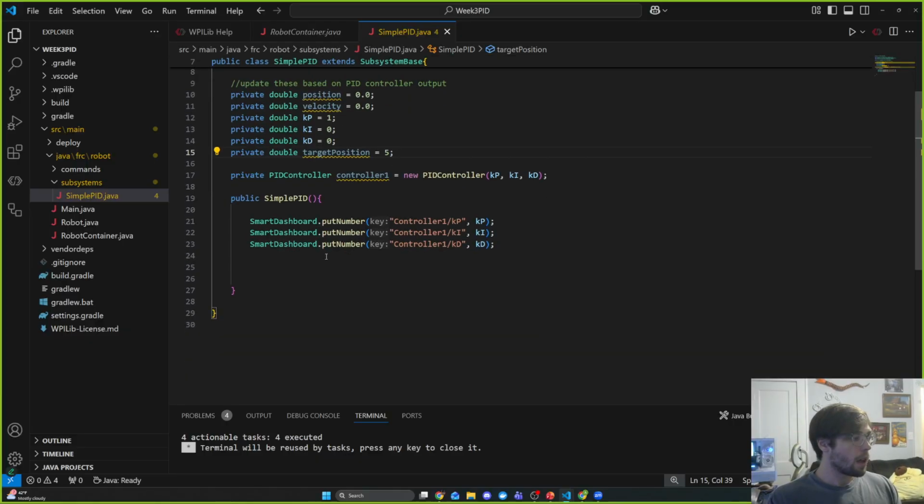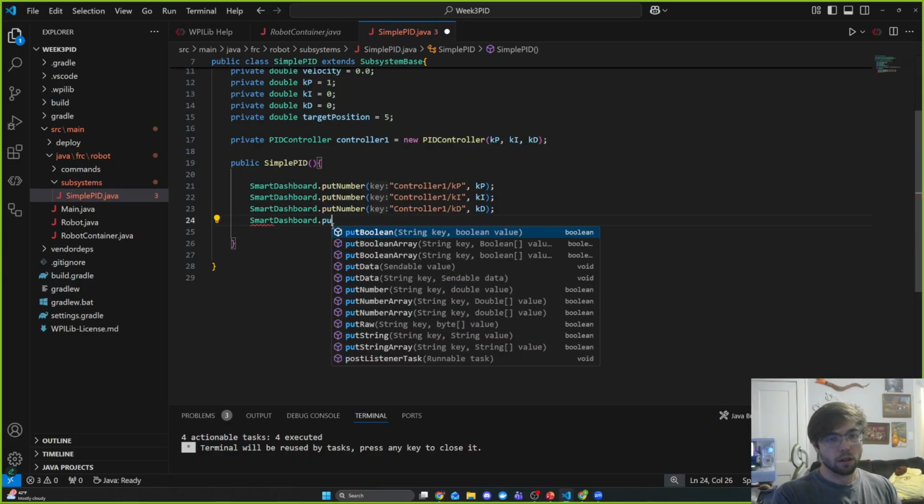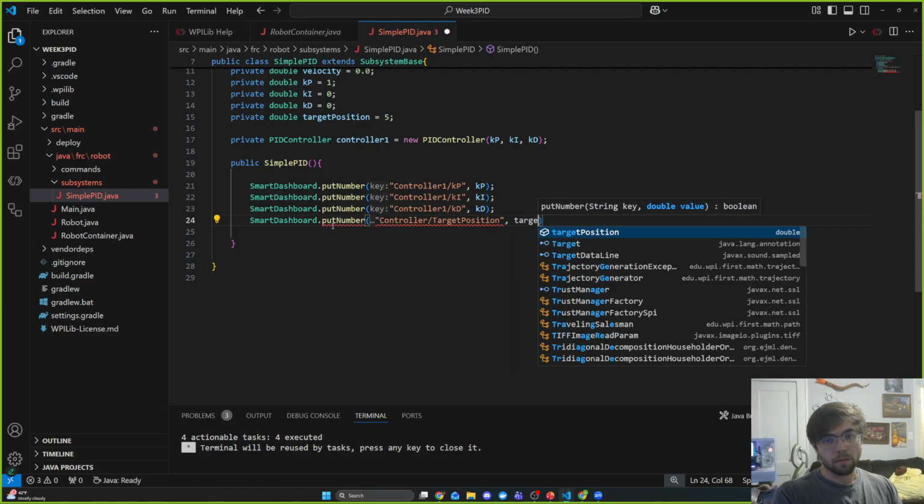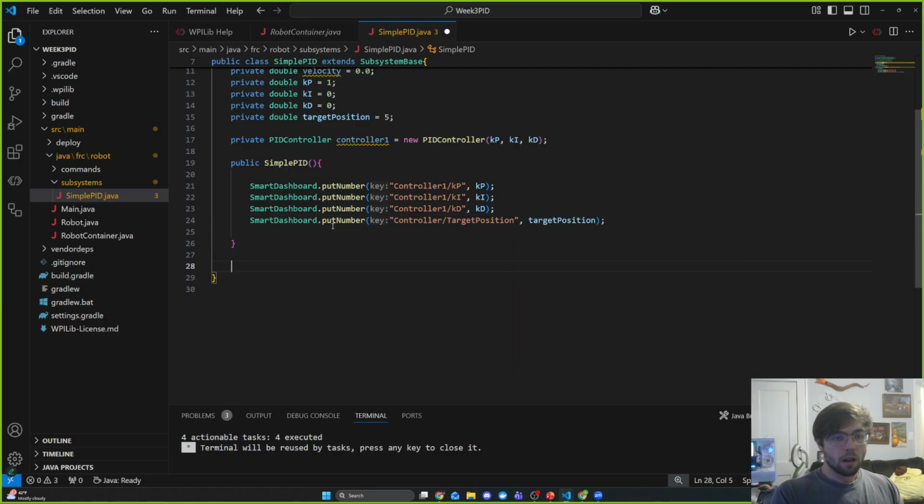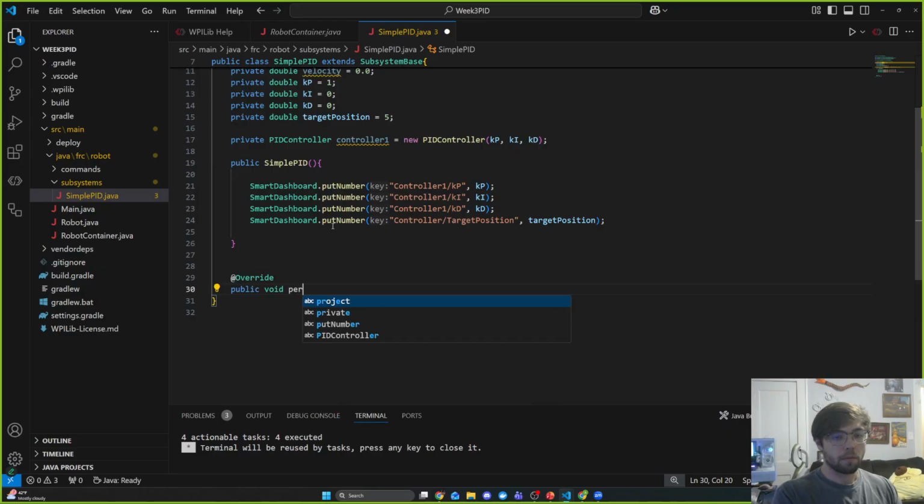Hold on, move this out of the way. Whoops, sorry. Okay. Right, and we'll push that target position also to the network tables, because I want to look at that one too. Cool. So we'll go ahead and periodic.